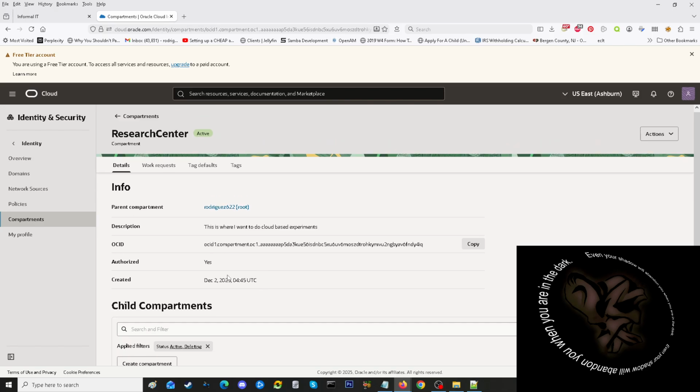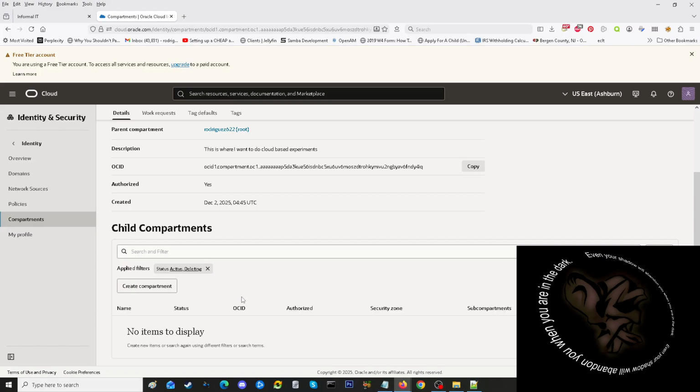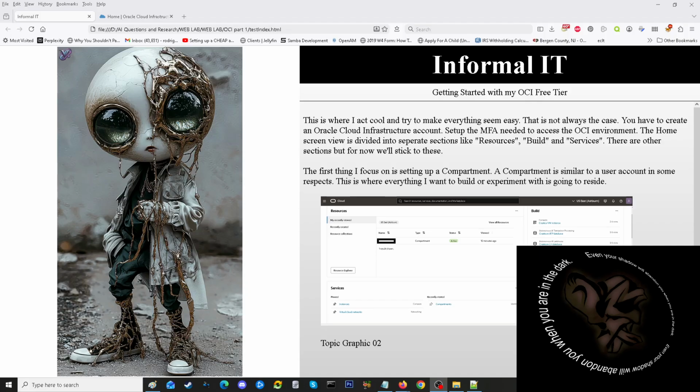And from here, I'm prepared to actually start creating things. And from there, yeah, I know I need some time in order to get my head together. It's been a while since I've done this stuff. But I started with creating the compartment first. And then the strategy is from there, I'm going to build my VCN, my network. And there, I'll start building my compute or virtual machine instances. So that's the logic.